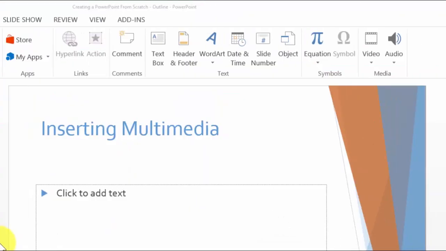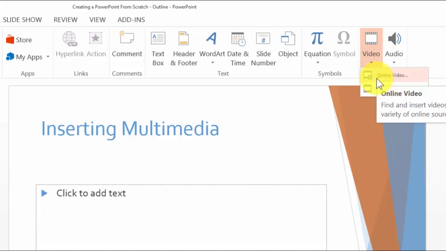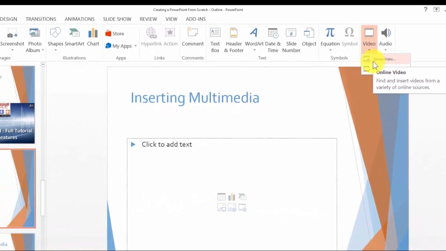In this session, I'm going to demonstrate how to insert multimedia in a slide in PowerPoint presentations 2013. By multimedia, what I mean is inserting video and audio files. So in this case, first I'm going to demonstrate how to insert video. Now this is new in PowerPoint 2013, and in some cases you might have issues with inserting videos from online, and this is that feature of inserting online video.